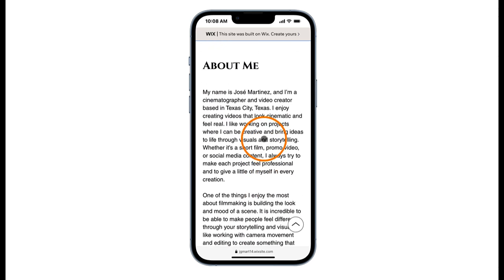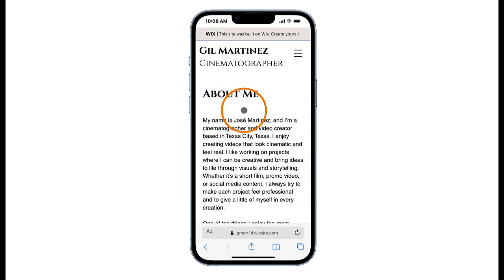Okay. And you have the choice to put your name up there or keep your photo up here or keep it like this, but well done. Really good work, Gil.